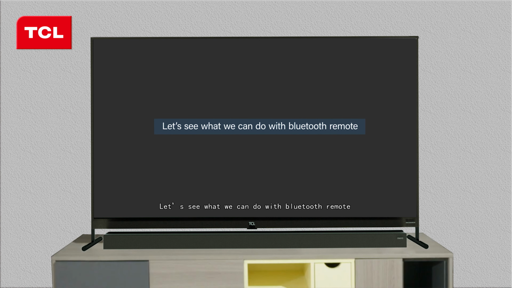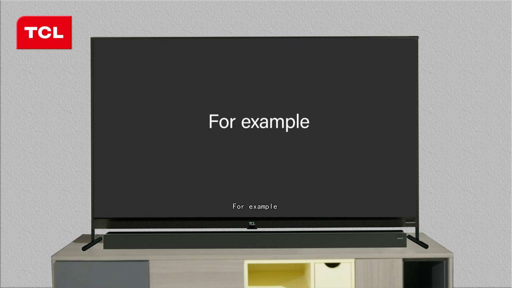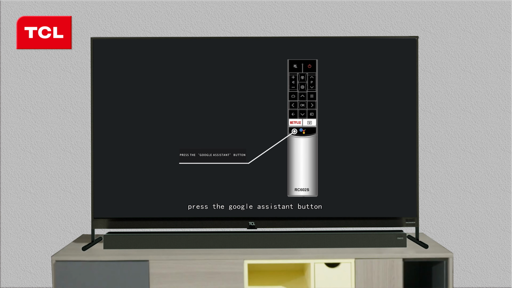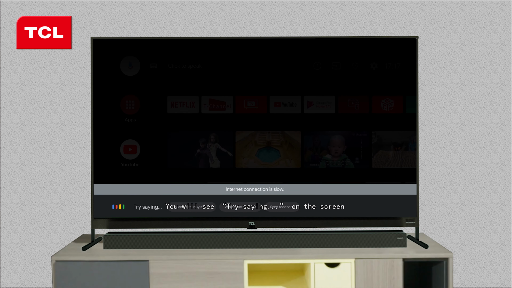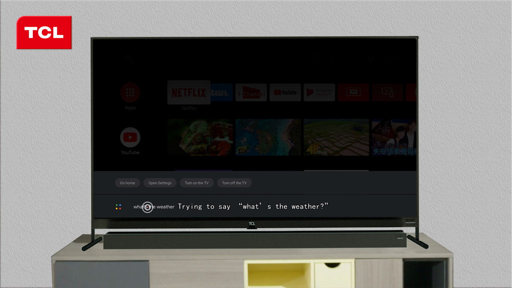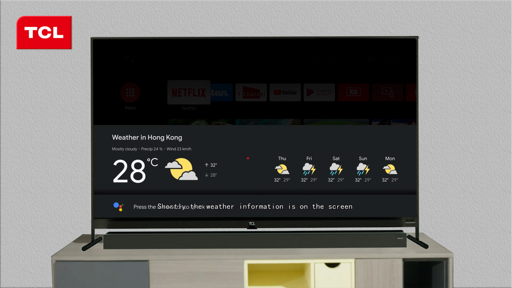Let's see what we can do with Bluetooth remote. For example, press the Google Assistant button. You will see Try Saying on the screen. Try saying, what's the weather? Shortly, the weather information is on the screen. It's funny.